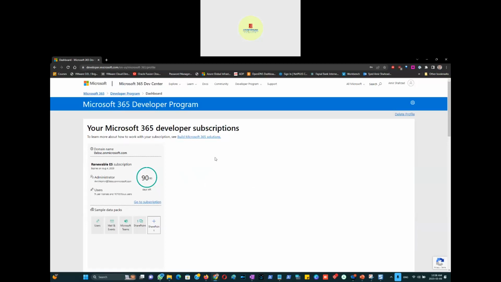Okay, guys. So that's what we have created here. Now we just need to go for build Microsoft 365 solutions. Learn more. Sir, this one is giving me an error when I continue. When I put the region and phone number, it's saying we cannot continue with the sign up process with the following reason: your validation was unsuccessful.